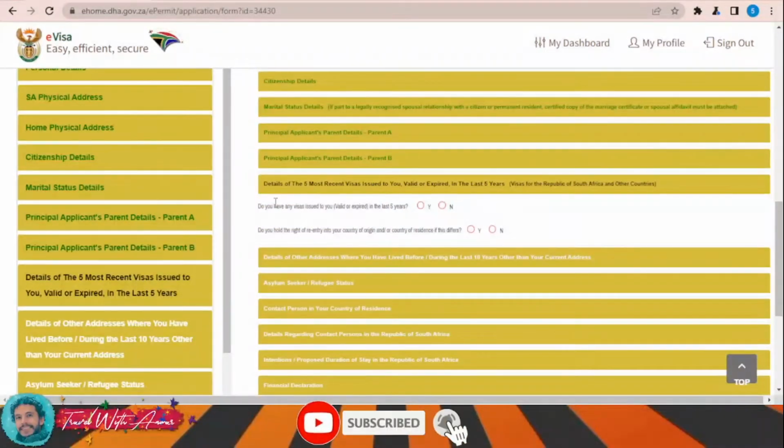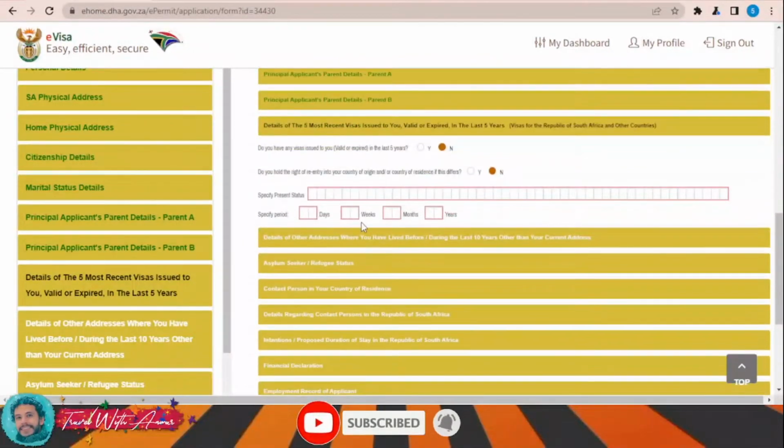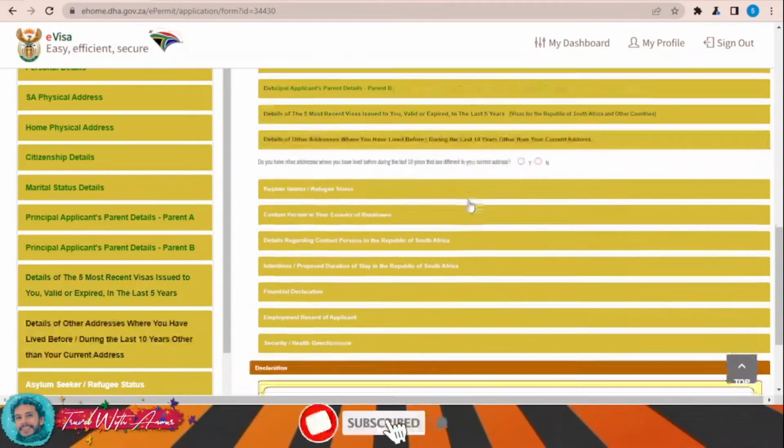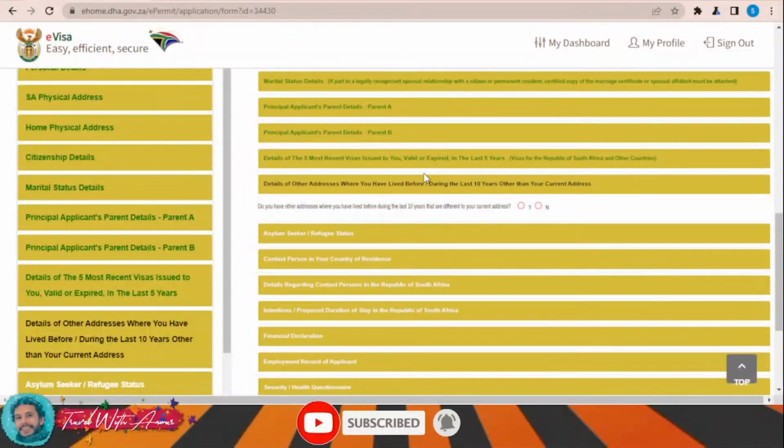Okay. Details of the 5 most recent visas issued to you. Do you have any visa issued to you, valid or expired, in the last 5 years? I'll say no. Do you hold the right of free entry into your country of origin or country of residence? If it's different, I'll say no. Specify present status. Okay, I'll just say yes. Okay, because I'm already living in my own country.